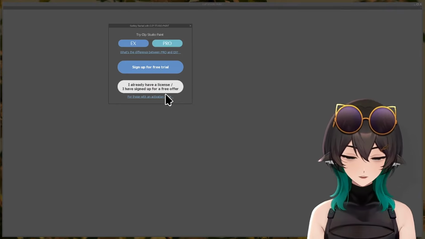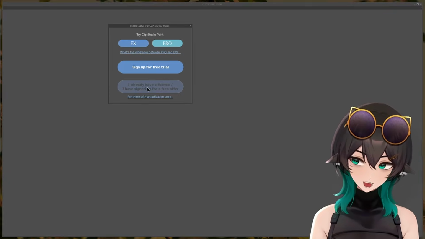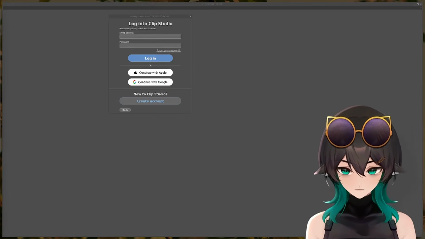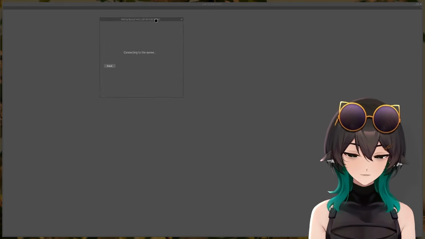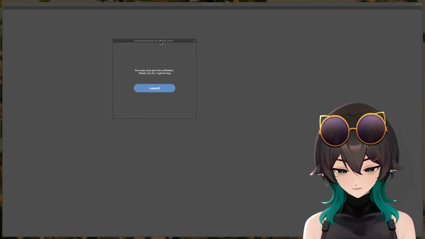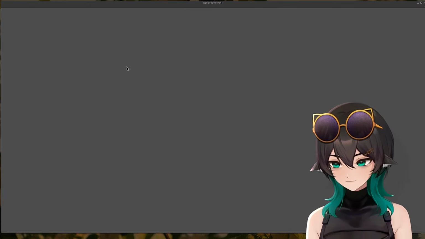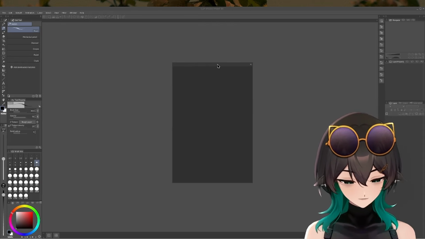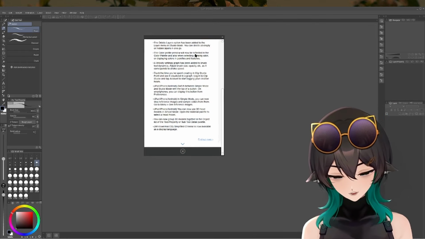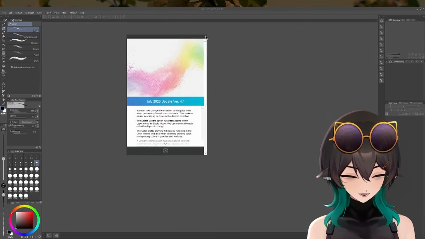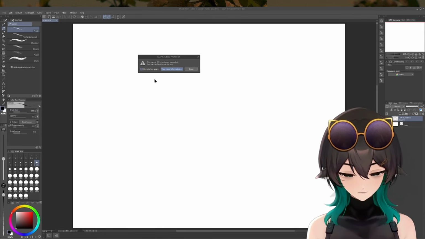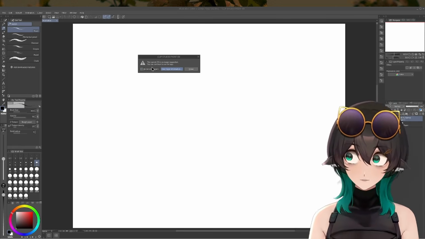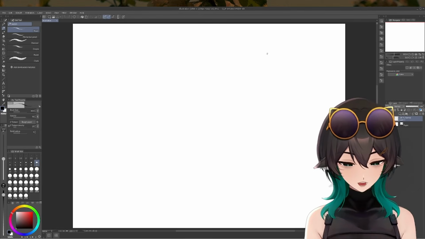At this point, you can sign into your account by clicking I already have a license. I am going to log into my Clip Studio really quickly. All right, we're connecting to the server. I'm going to activate my license and hit launch. And there we have it. Clip Studio running on Linux. It's going to give you this pop-up that says the current OS is no longer supported. You can continue to use the app. We're just going to hit do not show again, hit close.